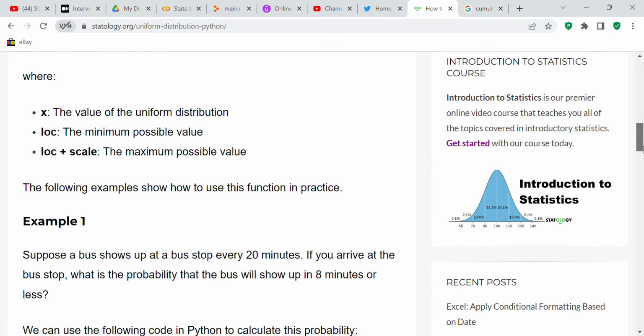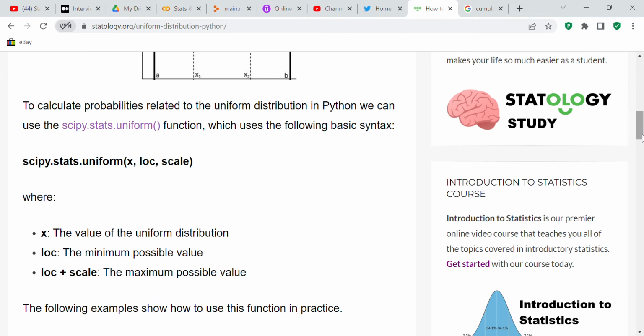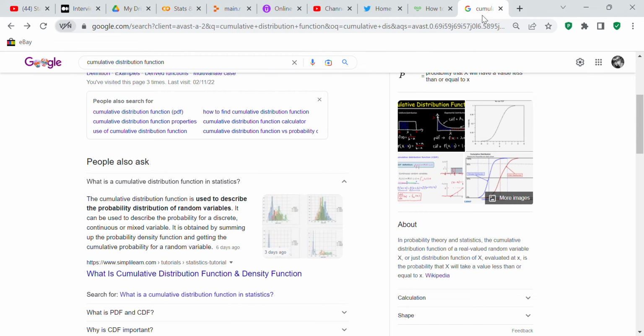So I'm not going to go over the following example because we're going to do the stoplight question. And when we do the stoplight question, then what we will do is we will go over an example. But we're also going to go over something called the cumulative distribution function. This is something that is also used.